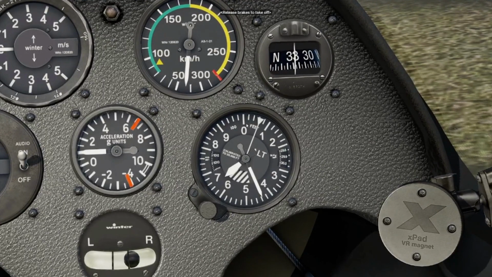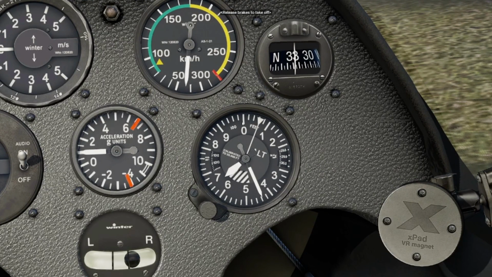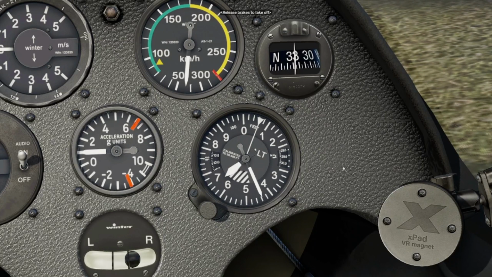The 0 represents 0 feet, and let's say the small hand is on 0 feet while the long hand is on 1. That's going to mean you're at 100 feet. If the long hand is at 0 and the short hand is on 1, that means you're at 1,000 feet. So it's like a clock if you think about it in clock terms.